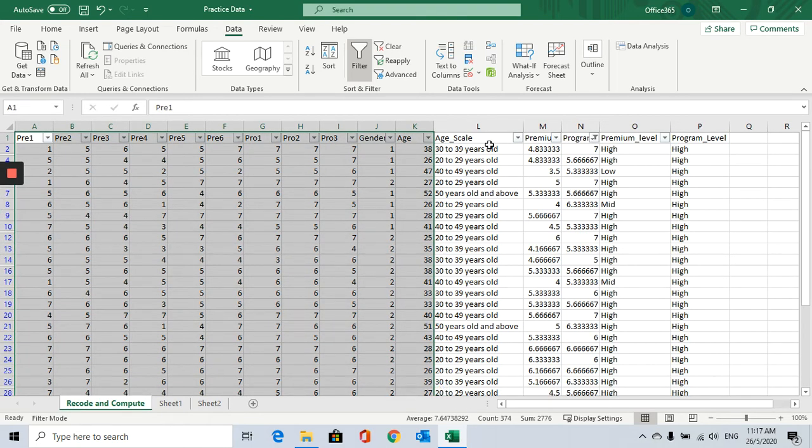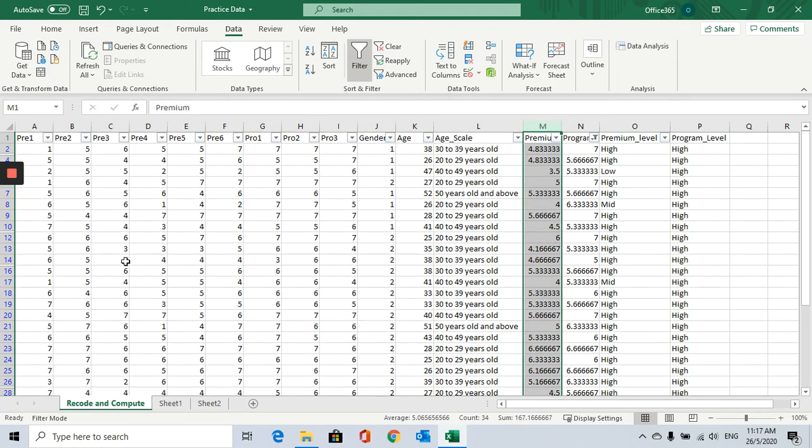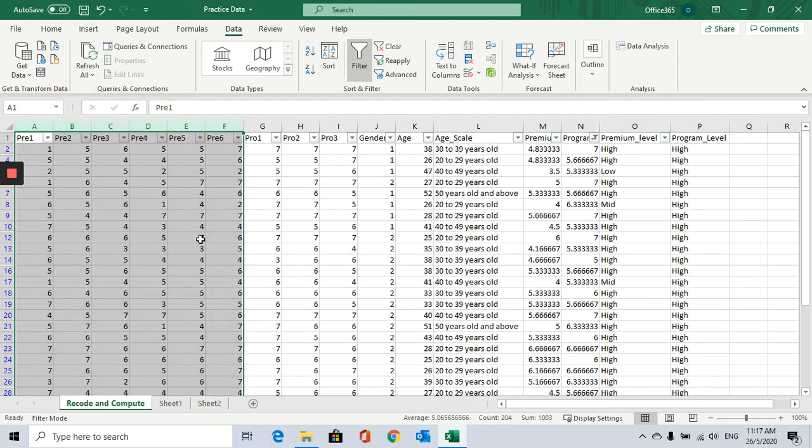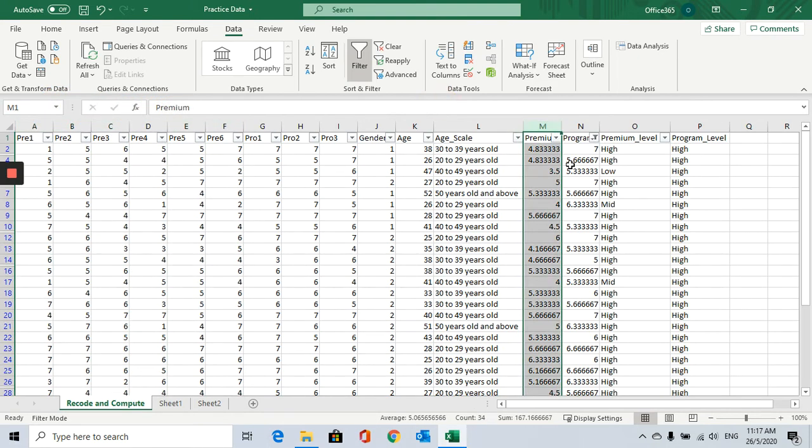All right, coming back to the second method of the day, we're going to look into how we do compute. So assume that pre-1 to pre-6 are the 6 items that you use to measure premium. For premium to happen, you need pre-1, pre-2, pre-3, pre-4, pre-5, and pre-6. All of these items are measured on a scale of 1 to 7, where 1 denotes strongly disagree and 7 denotes agree. When you compute these 6, you should ideally get a premium computed column here.